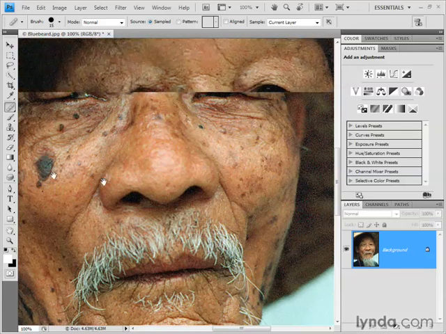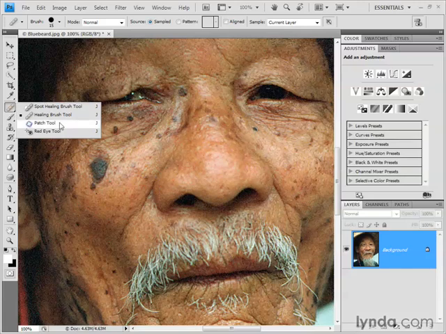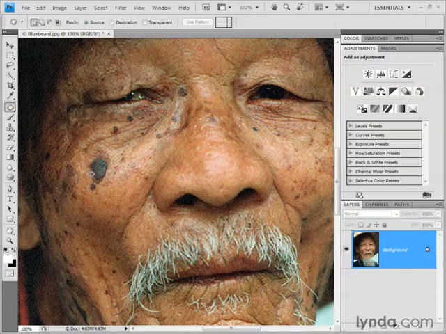All right, what about some bigger defect like this? That's a good region to fix with the patch tool. So I'll go ahead and click and hold once again on the healing brush, and I'll choose the patch tool from the flyout menu. And then I'm going to drag around this area. This is called lassoing inside Photoshop. I'll lasso this area in order to select it.